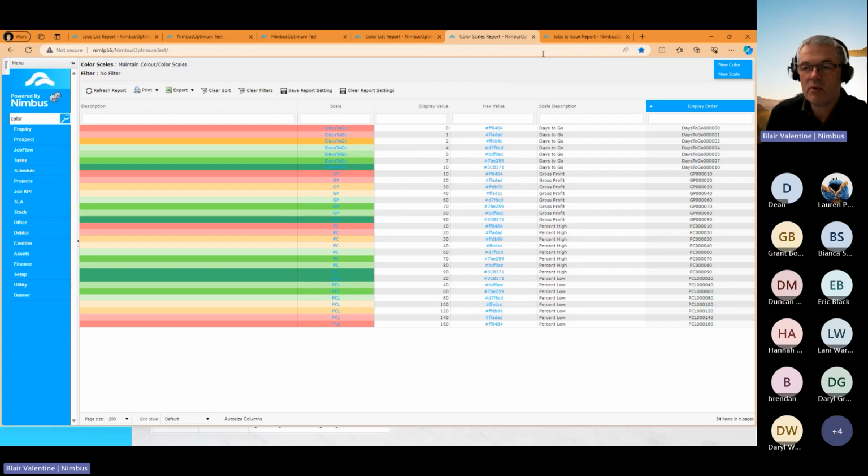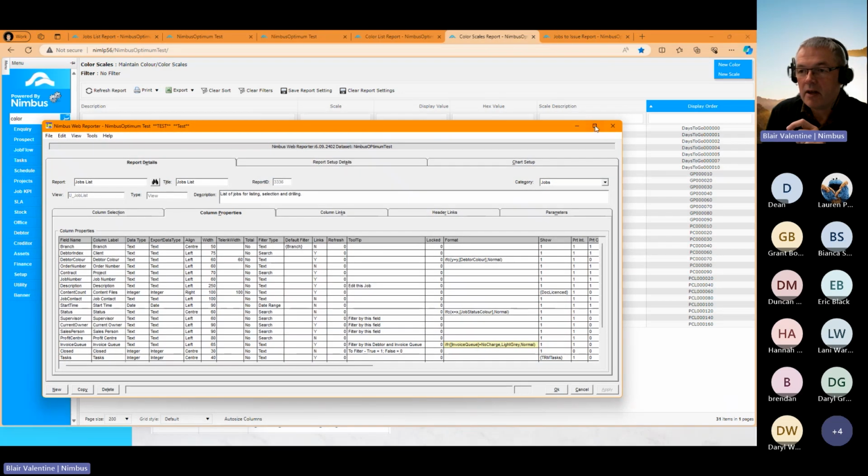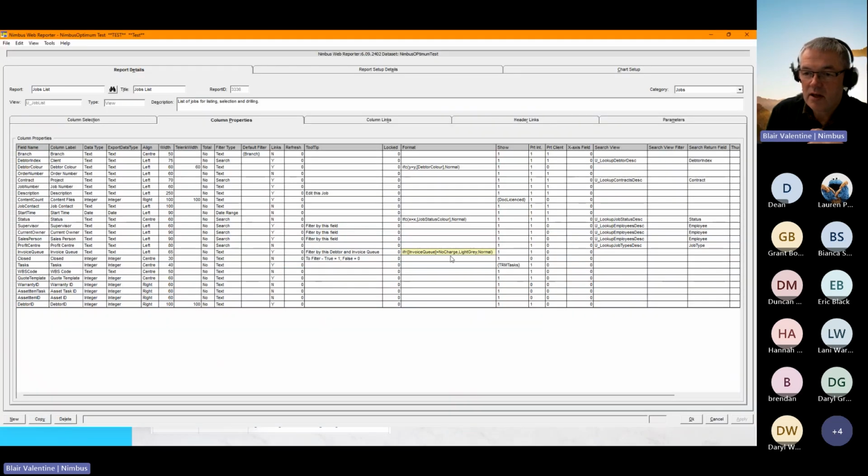So we can get quite clever with how the system uses colors, other than just using a particular color like I showed you before, where in this case it relates to the invoice queue, and if it equals no charge, it becomes light gray. Another example of that is a field here, the debtor color. It's saying that the debtor color it gets from the view, it's making it that color. So how does that work?